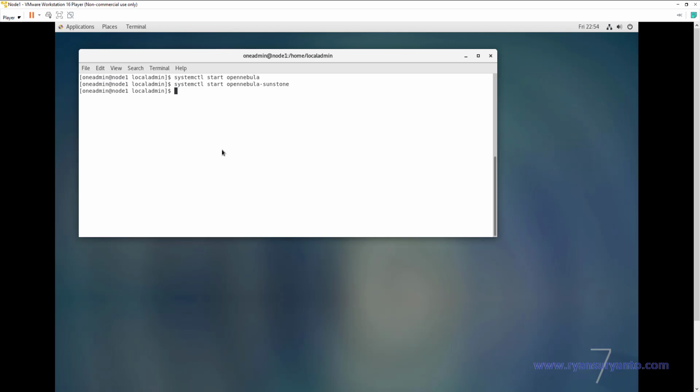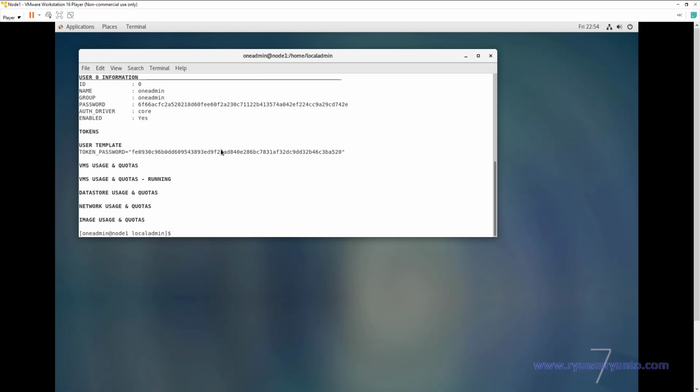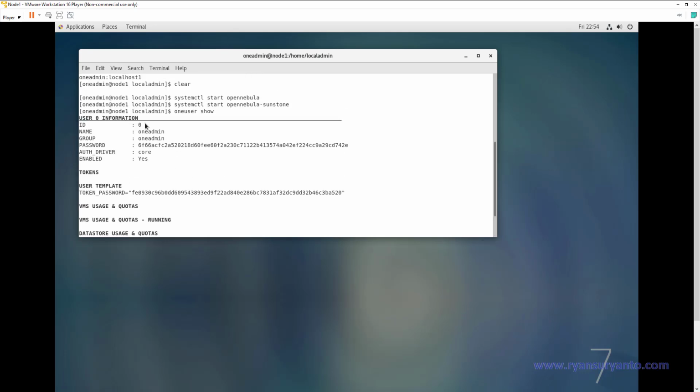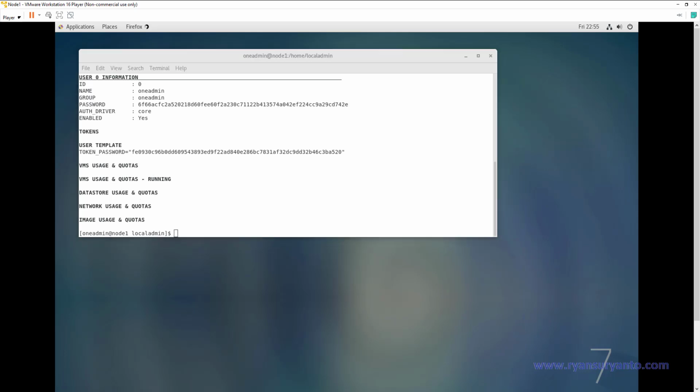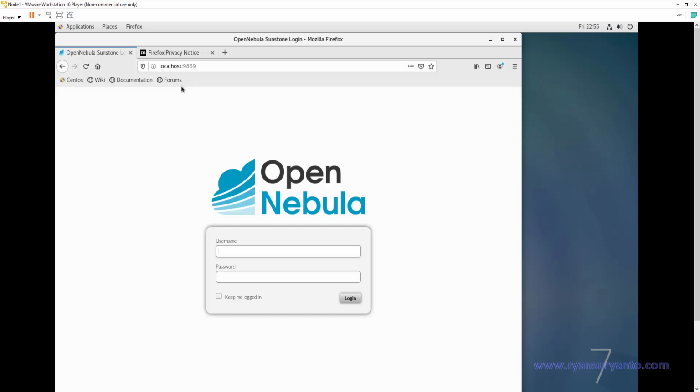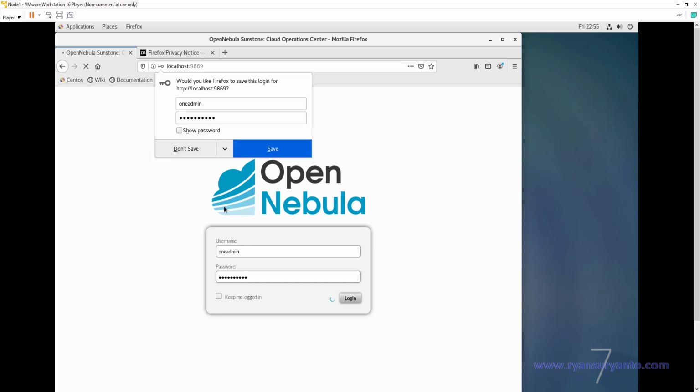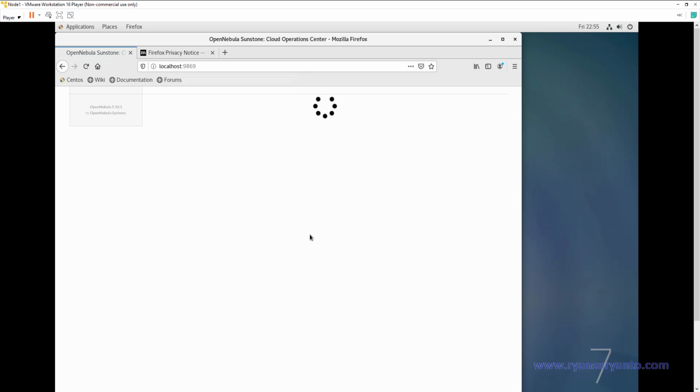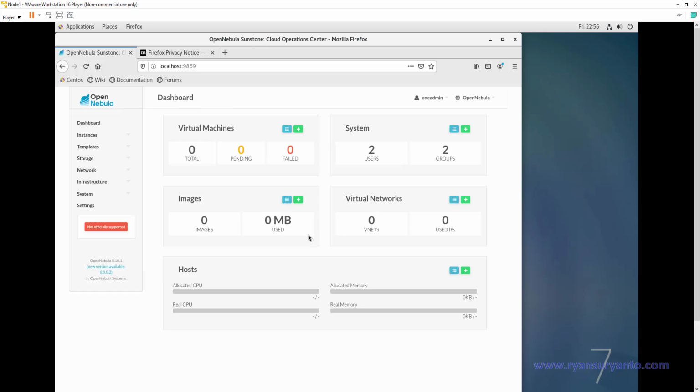Then we check the connectivity by running the command oneuser show. The connection is established as oneadmin and the service is running. The password is checked. Then try to log on with the username oneadmin and the password localhost1. Okay, successfully connected as oneadmin. There are a few other things that we need to do following the lab guide.